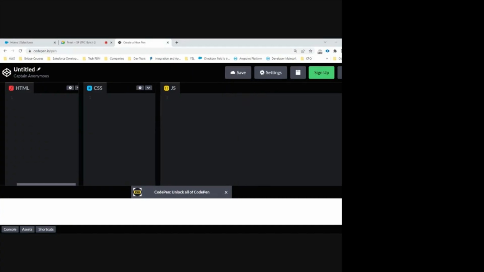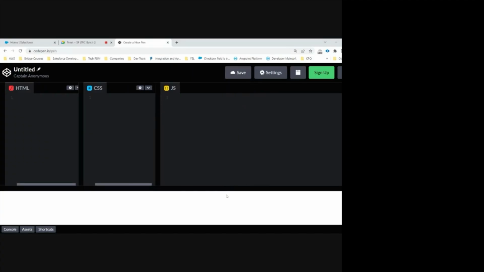Okay. So I specifically use this portal, codepen.io, to teach JavaScript, CSS, and HTML. I'm not sure if you are aware of this. No, I don't know. Okay. So this is a cloud-based portal, codepen.io.